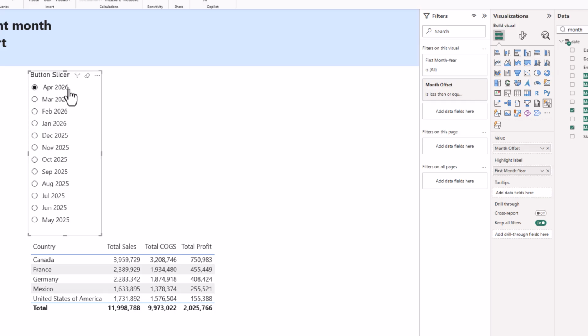When April 2026, which is our current month, is selected, what's actually being passed through as the filter is month offset equals 0. As your date dimension refreshes and May becomes month offset equals 0, you will have the correct label shown and the correct filter applied, and it will always stay on whatever the current month is because behind the scenes it's really filtering on month offset and not the label that we see here.